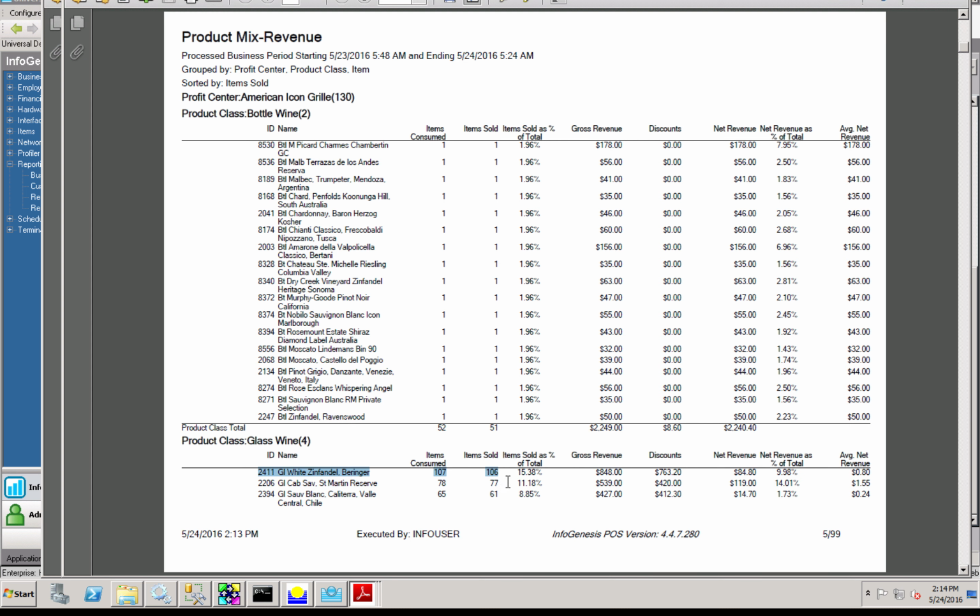Zinfandel. You see how we've consumed 107 items, but we've only sold 106 items? Why does that difference occur? You can see that it happens with several of these glasses of wine. The reason that occurs is that some items were sold and then a refund or a void was done on the check, and the void that was used said that when you void with this, I want you to count this product as consumed. We have used it up.